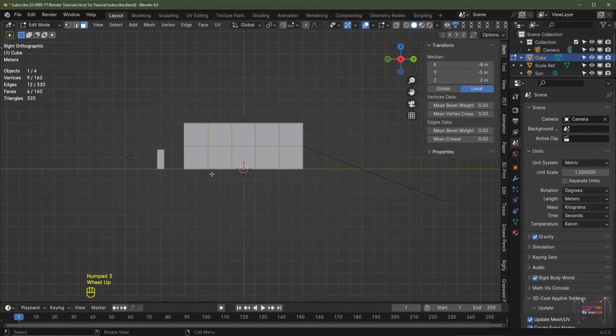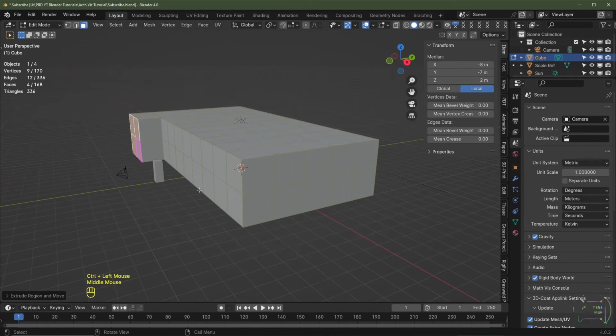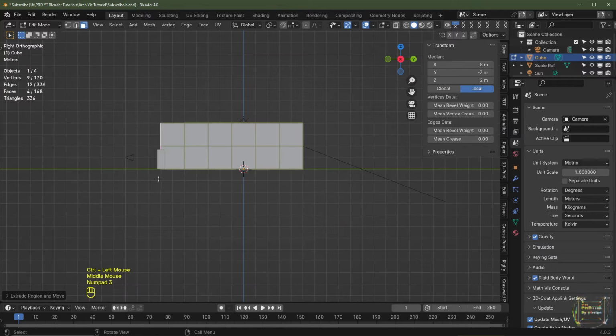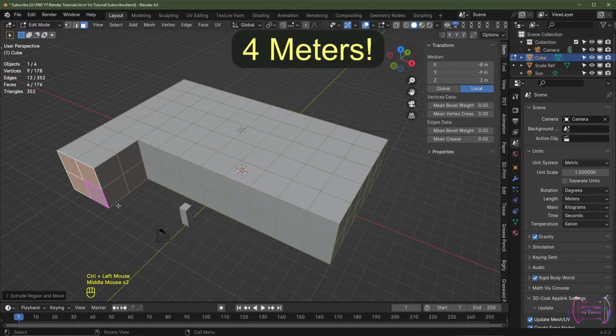I'll go into side view and I'm going to hit E to extrude, hold down control. I'm going to bring them out to around about there. I'll do it one more time. Just go into side view, E, hold down control. So now that's protruding out by 8 meters.